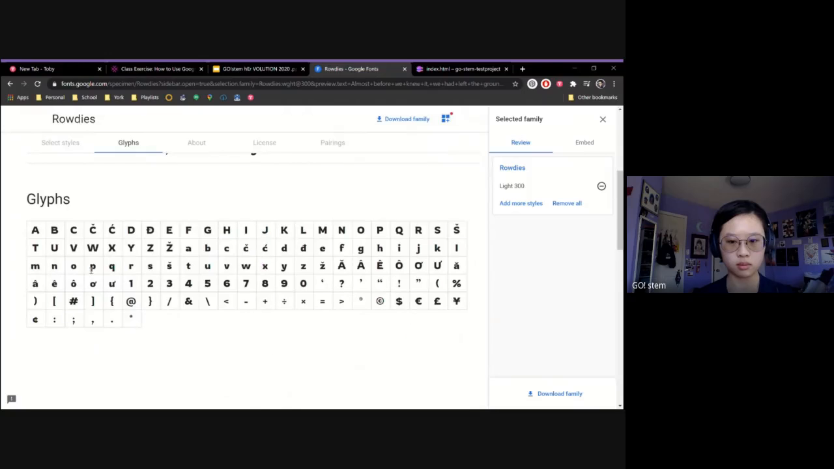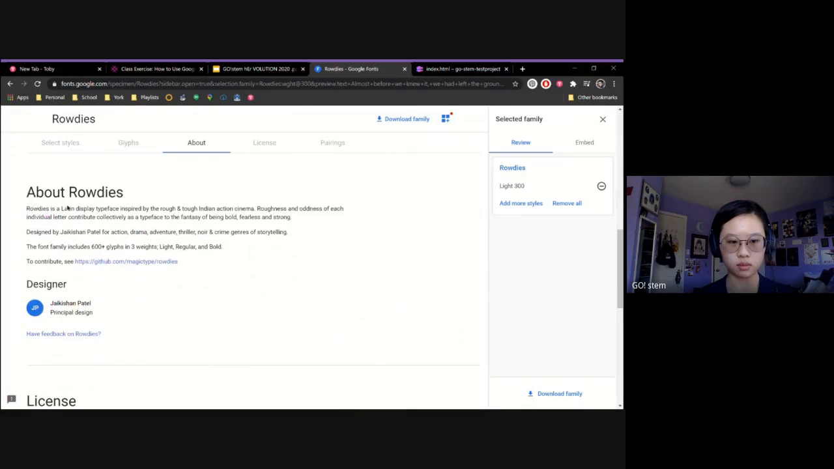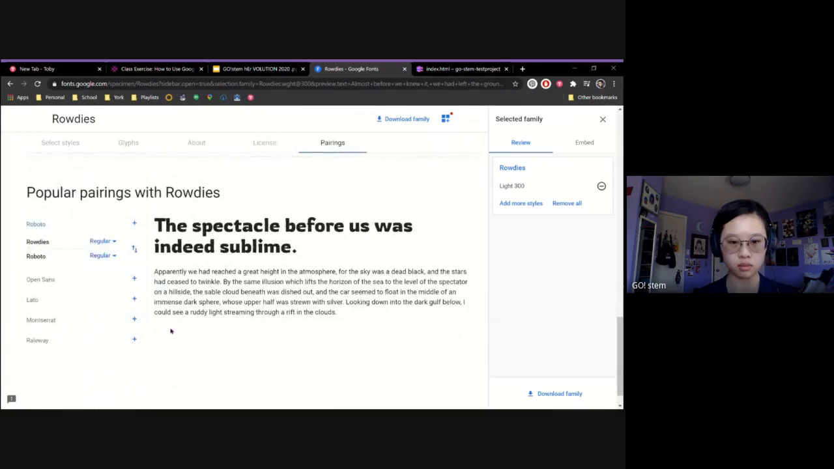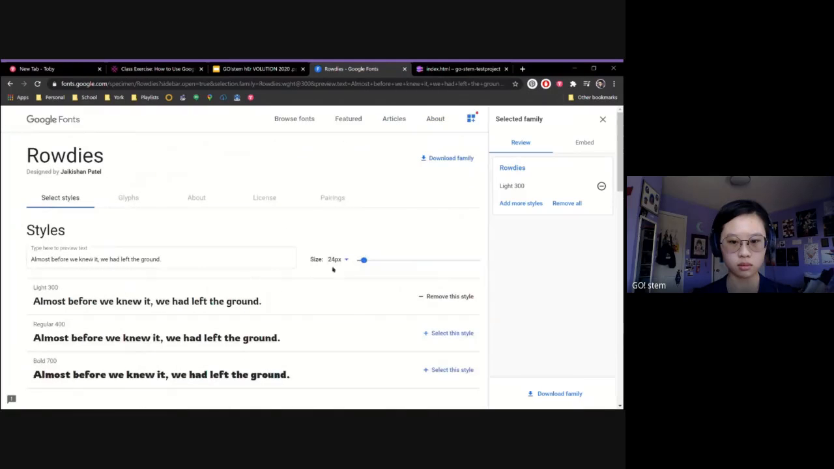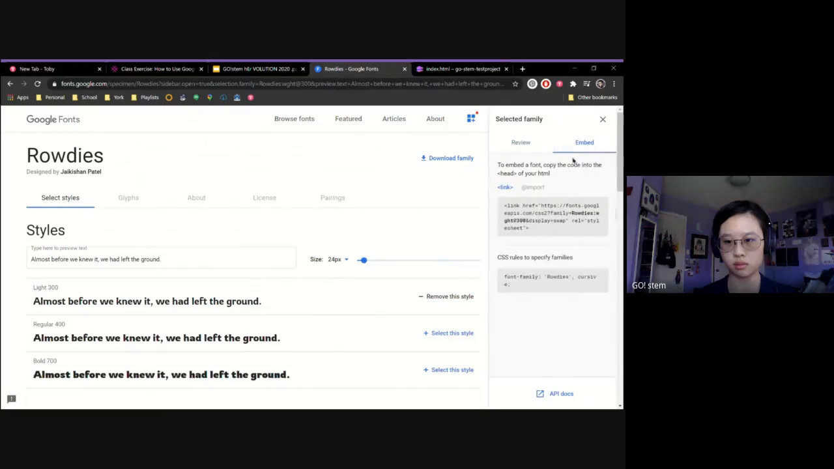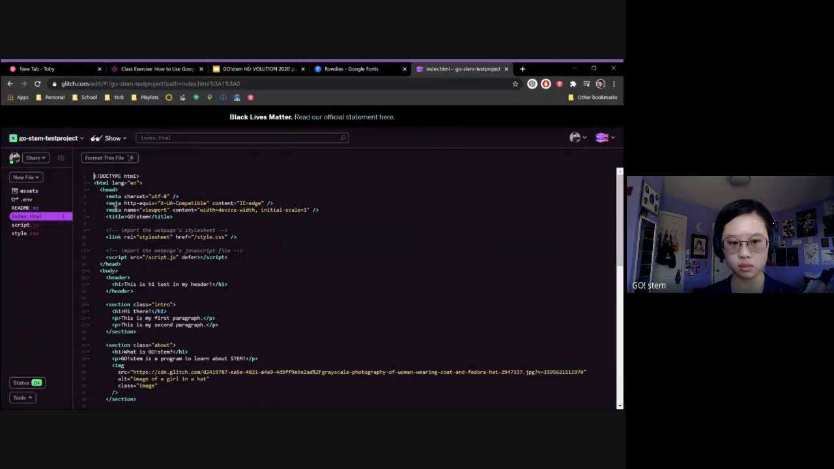There's a sample of all the different glyphs, as well as information about who made the font. So I set it to font size 24, and here is the style that I've selected. So it shows up in this bar on the right. So what I can do is click this tab called Embed. Then I'm going to copy this. So you could right click and hit copy, or you could just Control C or whatever the shortcut is on your computer. And I'm going to go to my index.html file.